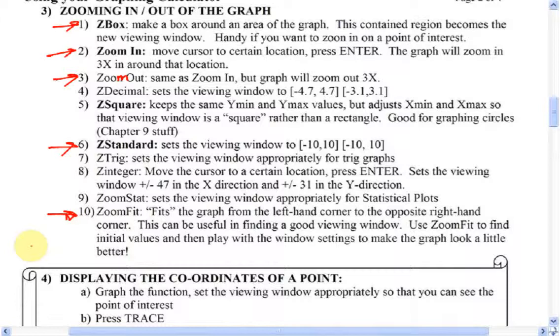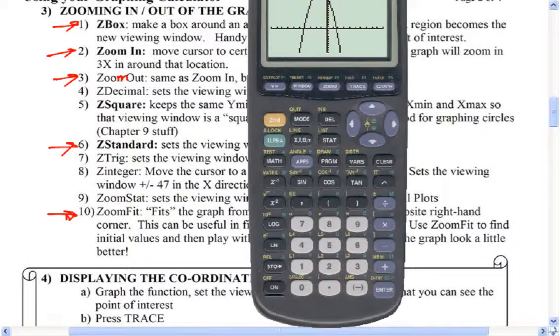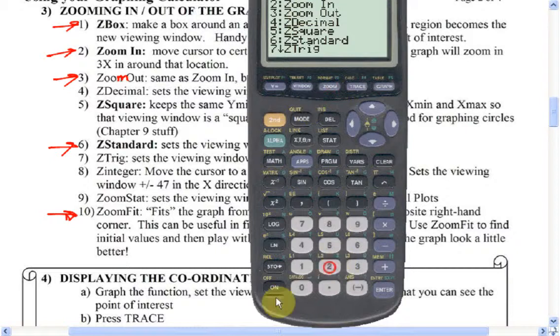Okay? Now, can we actually just watch me first, and I'll give you a chance to try it afterwards? So let's say here's my graph. Okay, this is great. Let's say I actually wanted to zoom in. I want to see what happens up here at the vertex. Okay, so what can you do? Well, I'll press the zoom button, and I'll choose number 2 for zoom in.